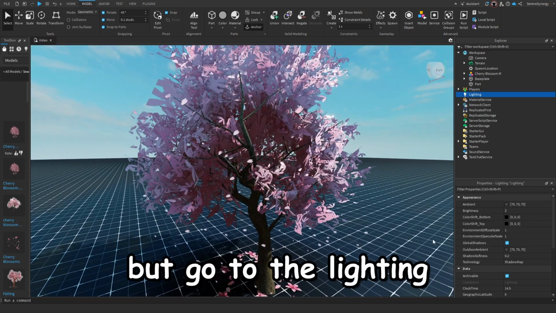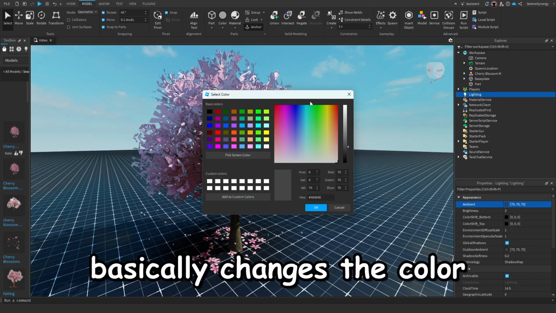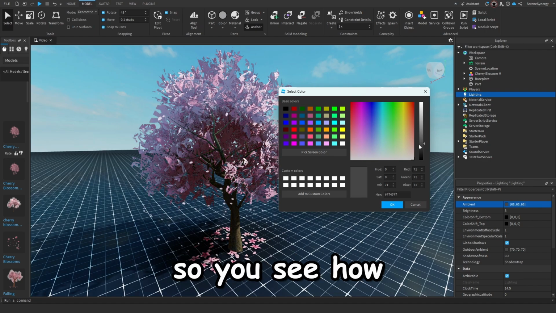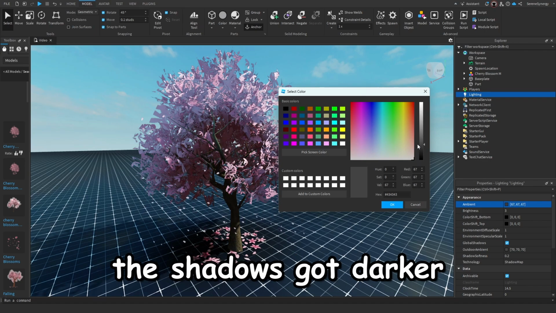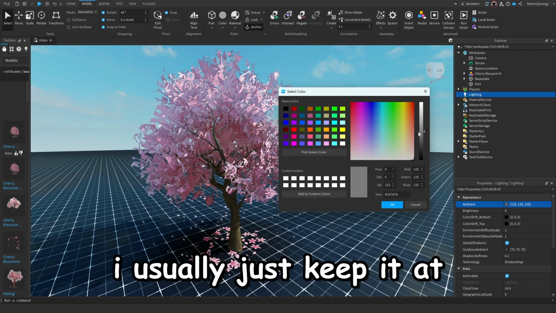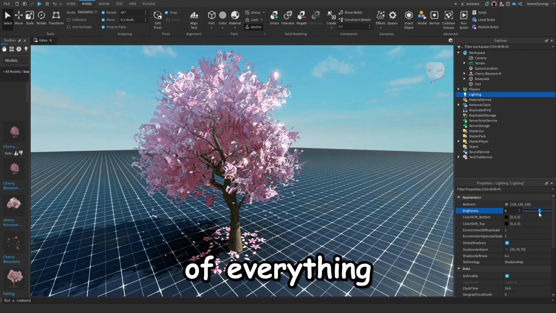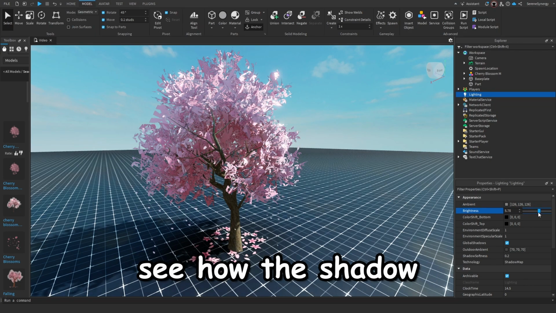But go to the lighting, right? Ambient basically changes the color of everything in the shadows. So you see how when I drag it down, the shadows got darker. I usually just keep it at its regular color. Brightness changes the brightness of everything except for the shadow. See how the shadow did not change at all?